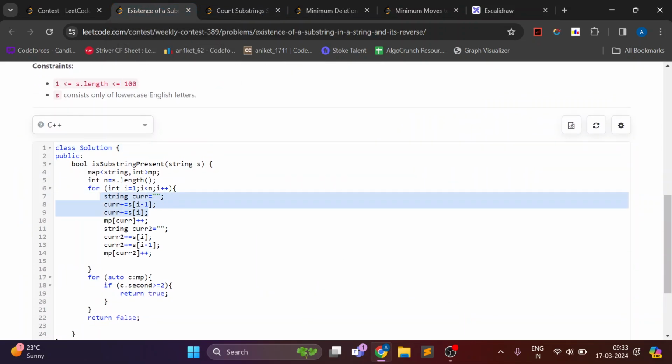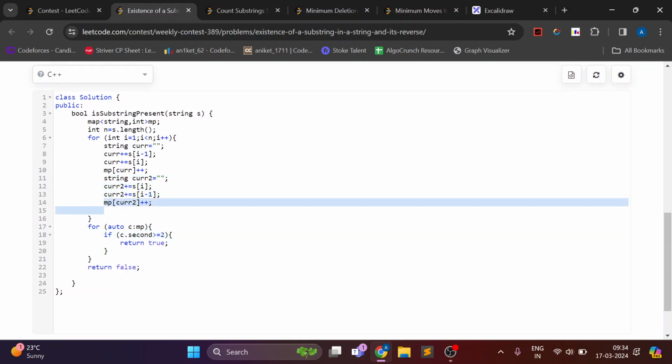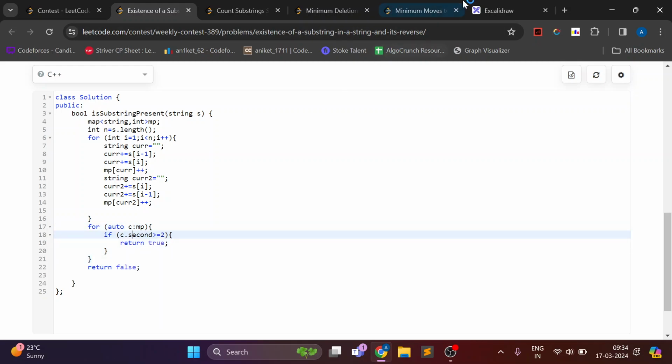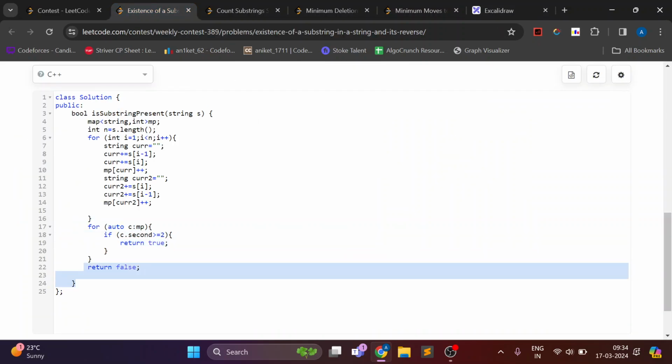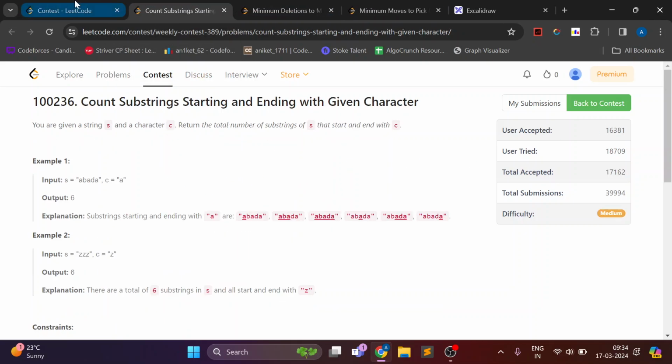So first I'm calculating the substring of length 2 in the original string, and I'm incrementing the frequency of that string. Similarly, I'm finding the reverse of that string, and again incrementing the frequency of that string. Finally I'm iterating over the map, and if I find a substring which has frequency greater than or equal to 2, I will return true, else I will return false. So this was the first question. Let's move on to the second question.